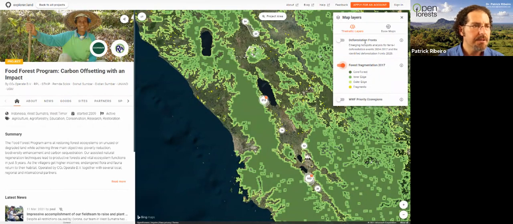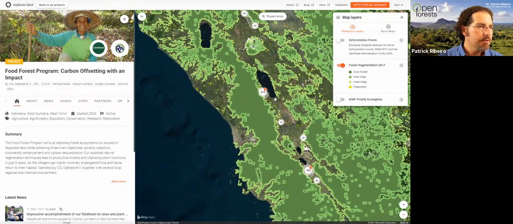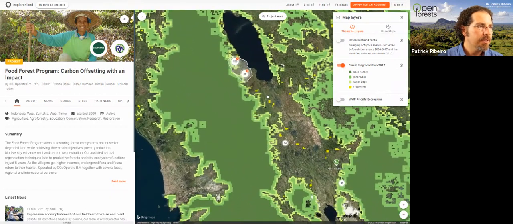So currently we just have these three layers because a client of ours asked for it, where you can see, for instance, forest fragmentation 2017. So in the next few weeks we will have it for different years and so on. But just to give you this as an example, it's interesting to understand how this project is working at the front lines of deforestation, to minimize and reduce or even stop the deforestation there.